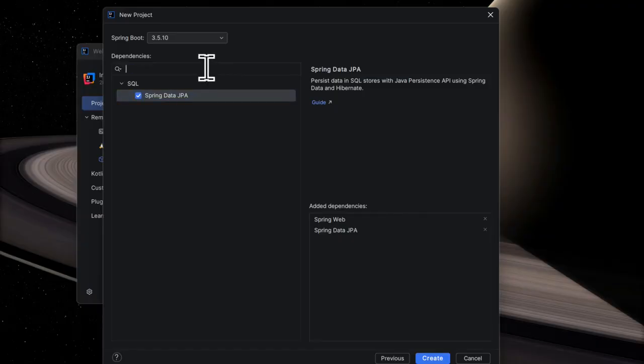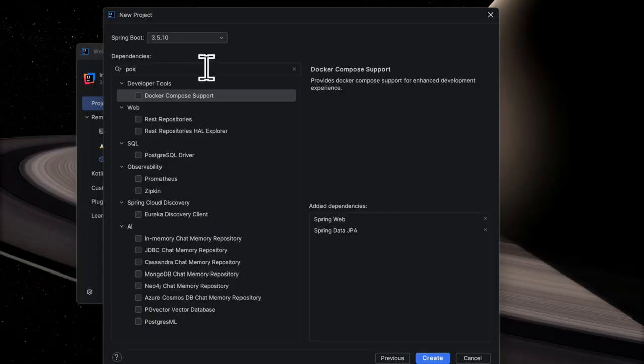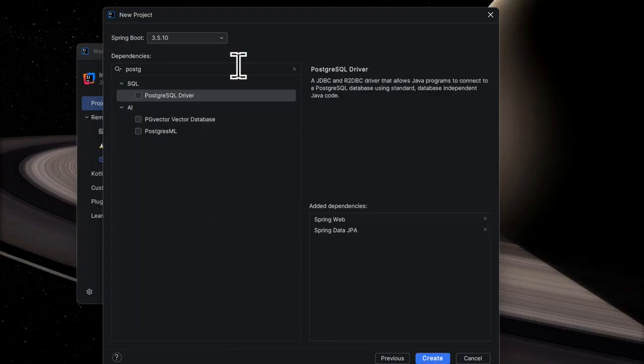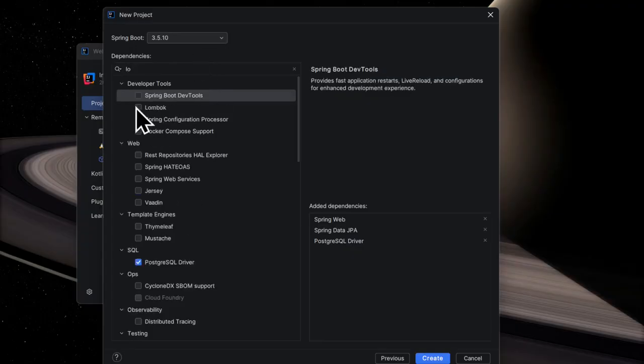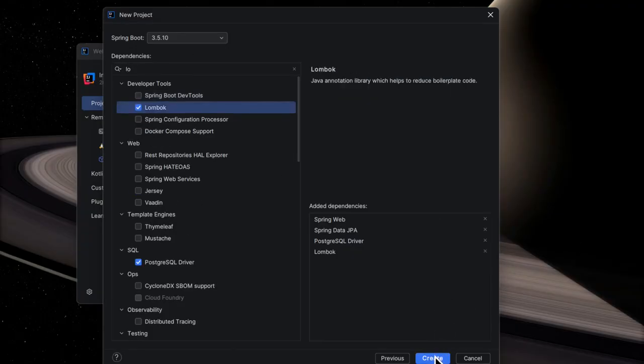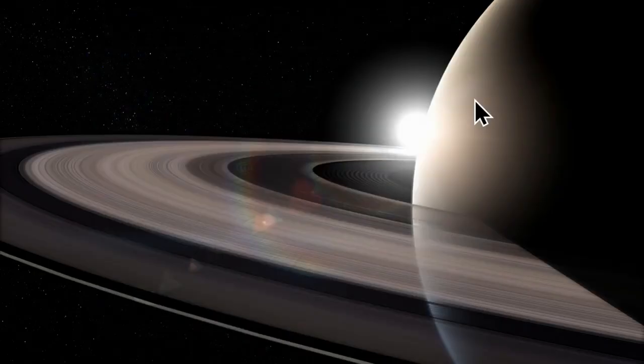And another thing that we can choose here, because we're going to connect to a database, is the database driver. So we're gonna search for Postgres here. We can see that we have the PostgreSQL driver. Okay, so that's what we need. And to avoid a lot of boilerplate, we're gonna choose Lombok here also, because Lombok will help us create clean classes, because we don't need to write getters and setters. And I just click finish.